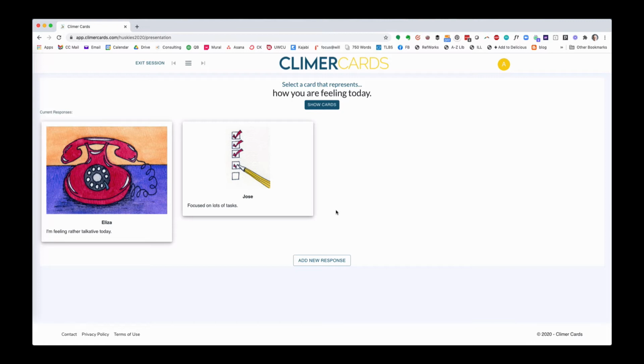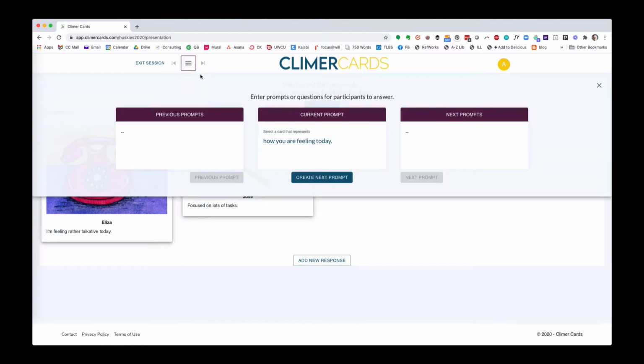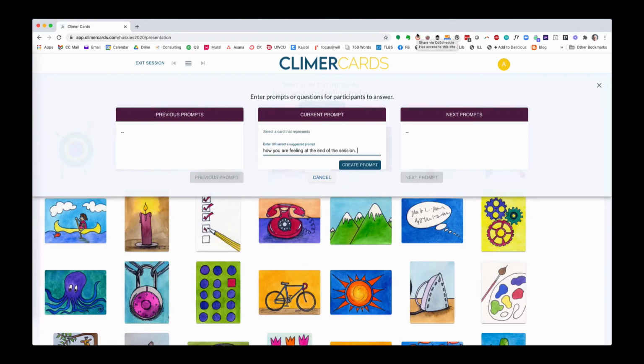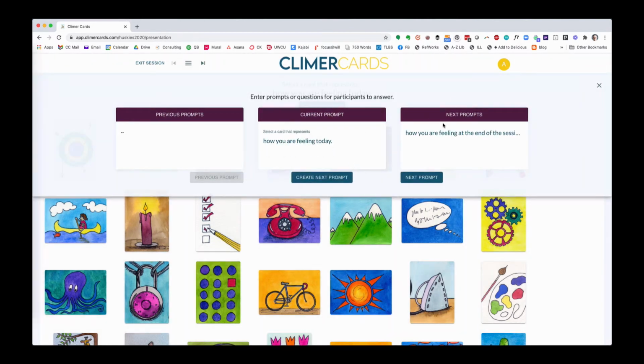Okay, so now let's say it's the end of the session. You've finished having your meeting or your program, and you would like to ask them another question. So you can click up here on this hamburger menu again, and you'll see the prompt that you have, but you want to create a new prompt. So you write your new prompt, and what's interesting is that as you're writing it, for a moment, it looks like the other prompt has disappeared, but don't worry, it's still there. So then you finish, you hit create prompt, and it automatically sends this prompt over to the next prompt because you haven't told the app that you want to go to that new prompt yet. You're still in the current prompt.